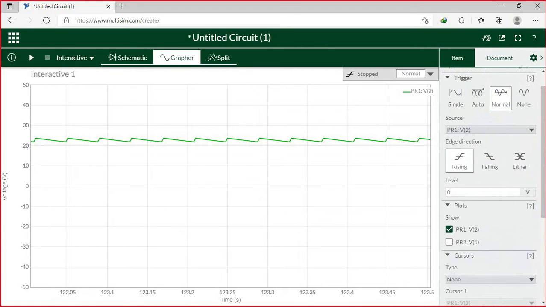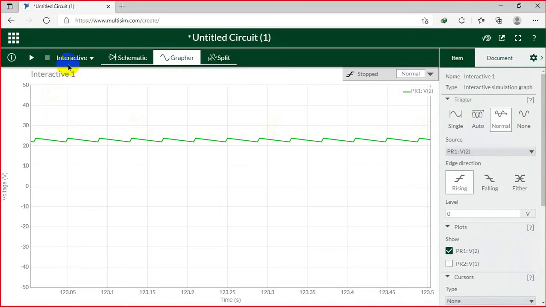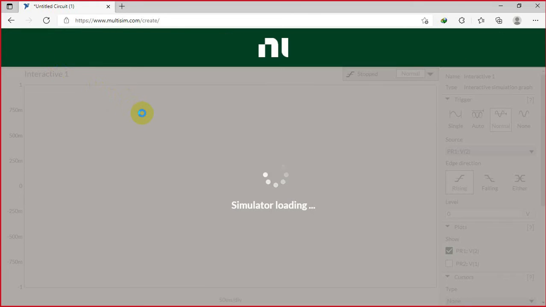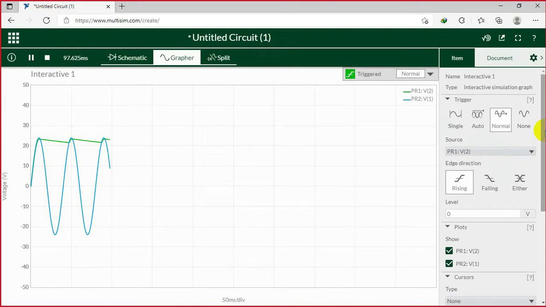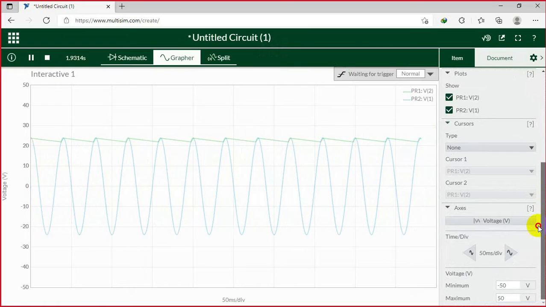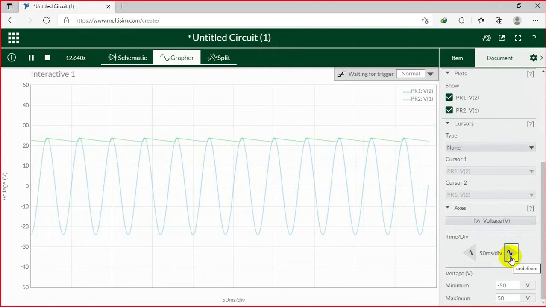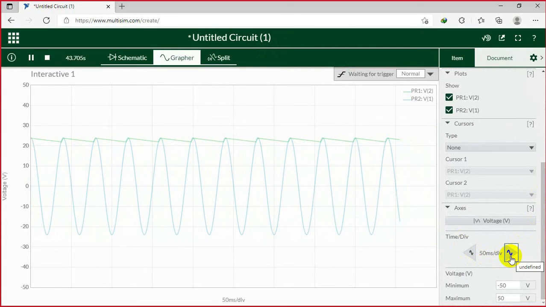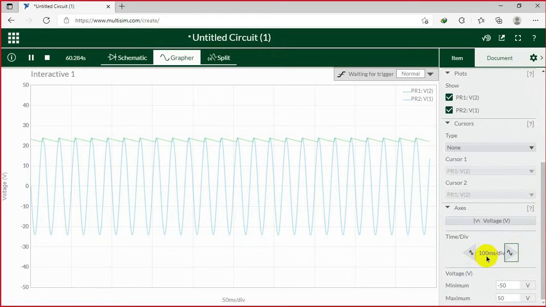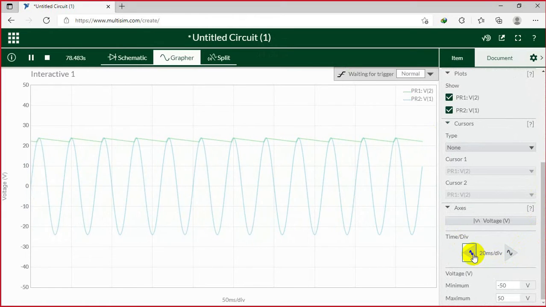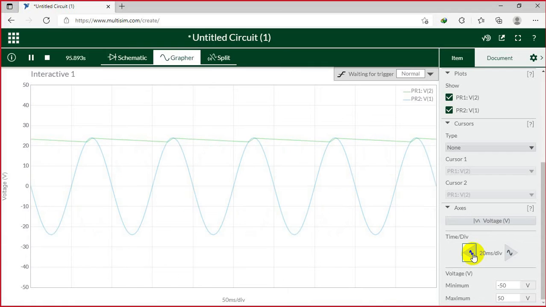Then this trigger, I have given trigger normal. Timing I set automatic. Look at over here, trigger is normal. Let me do the simulation; I think it will be easier to understand. From the simulation window, look at over here. You see time per division. I have chosen 50 millisecond per division. Click this one, then you can change it: 100 millisecond per division, 50 millisecond per division. So you can change it over here.